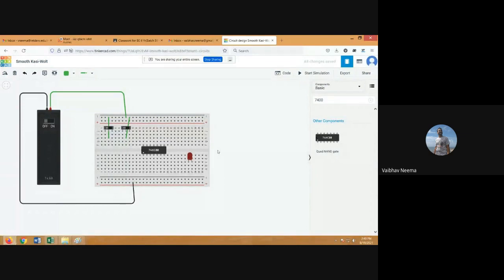Now the first end of the switch is input A, so we connect this input A with pin number 1. We connect the terminal 2 of the other switch to pin number 2 of this IC. Pin number 3 we connect with the anode, and the cathode of this LED we connect with the ground. So now we have the closed loop path.